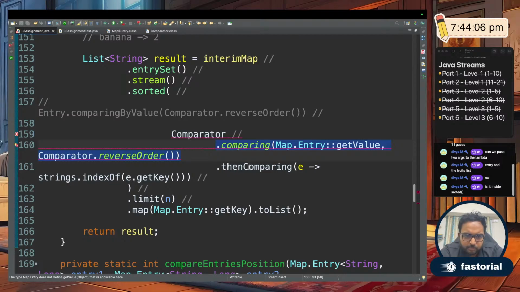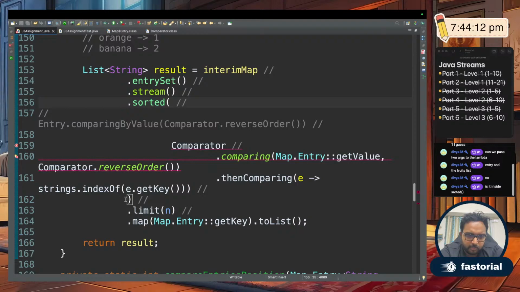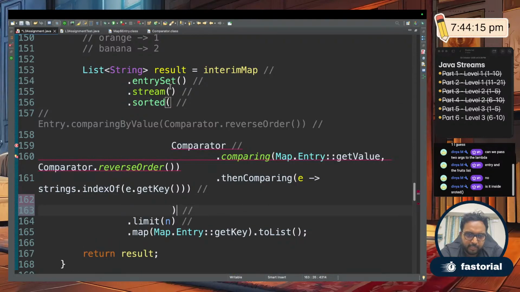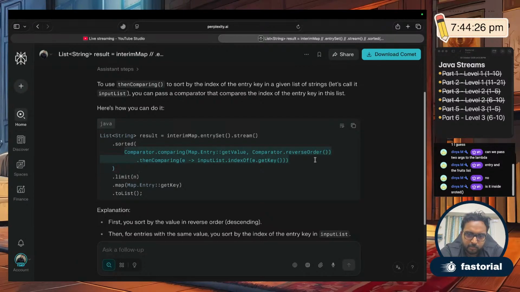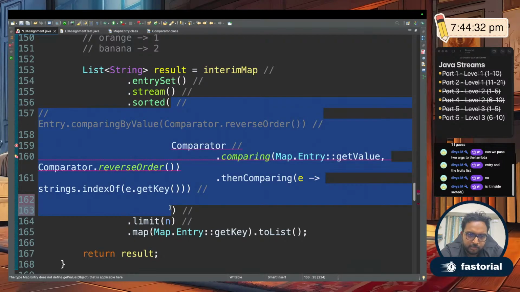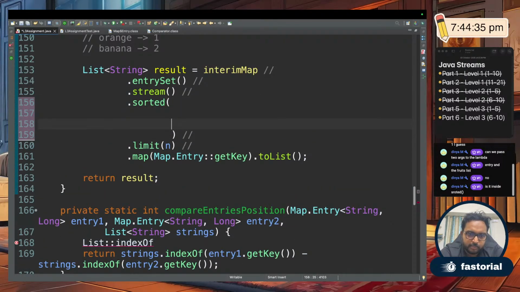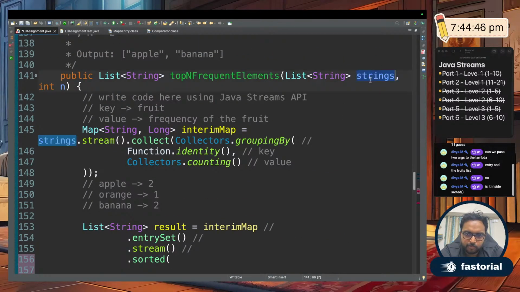It is inside sorted. Yes, mine is also inside sorted. So sorted ends here. This is where the sorted bracket is ending. So the whole comparator is inside that only. So let me copy this whole thing. Okay, sorted starts here, sorted ends here. This is the whole sorted. Inside that I'll paste this. Comparator dot comparing map dot entry get value, comparator dot reverse order, then comparing. Instead of input list I should put strings.